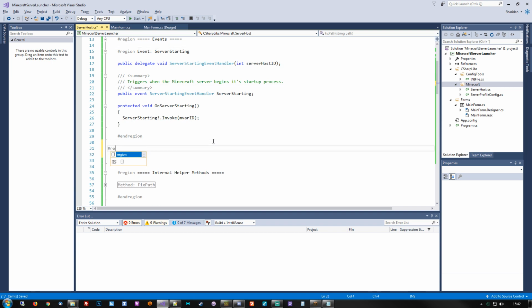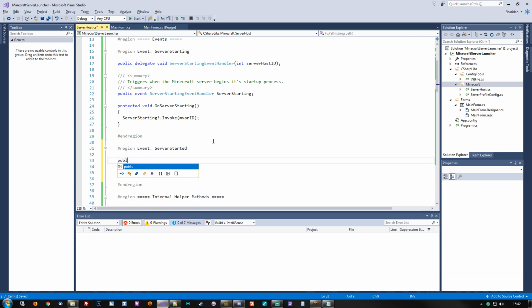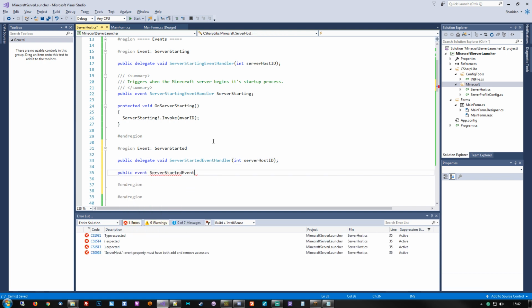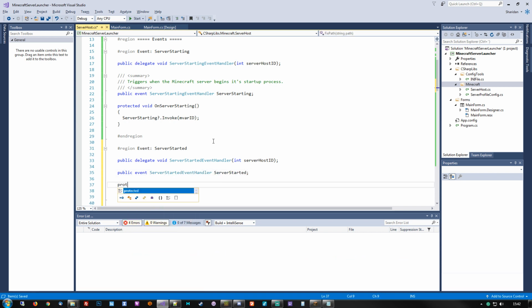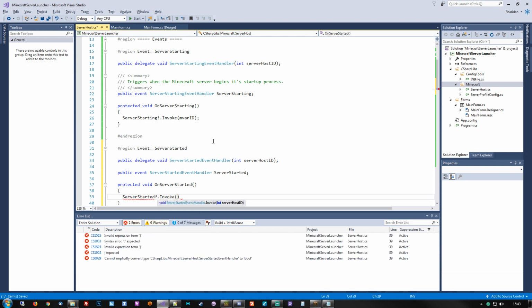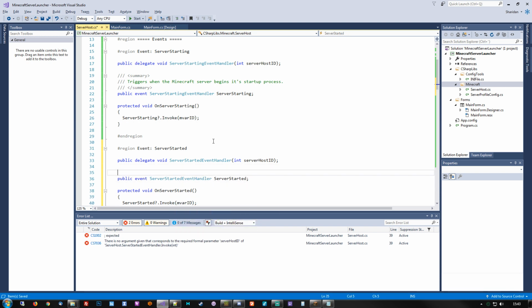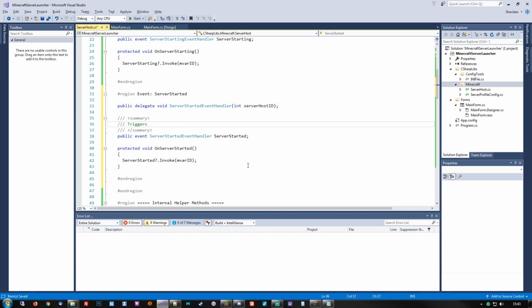Then we'll grab another one, which will be server started. And again, we need a delegate. There we go. And again, we'll signal the server host ID. And again, the event. There we go. And the internal reference to it, as well as the invoke ID. There we go. And the description for it: triggers when the Minecraft server has completed its startup process.